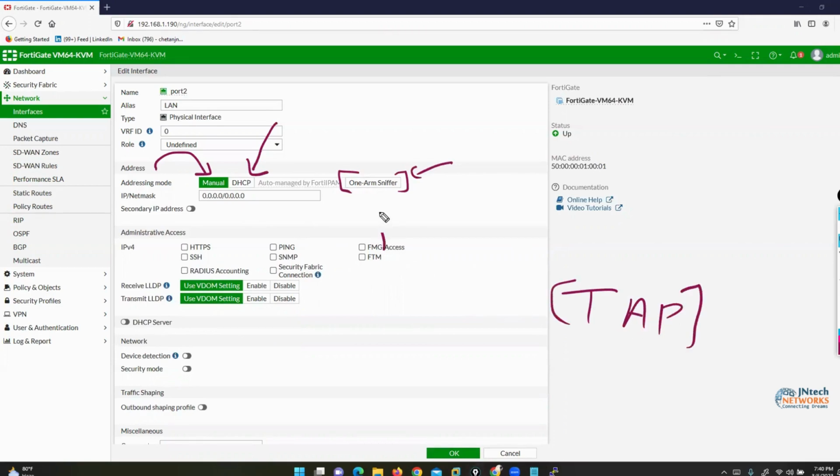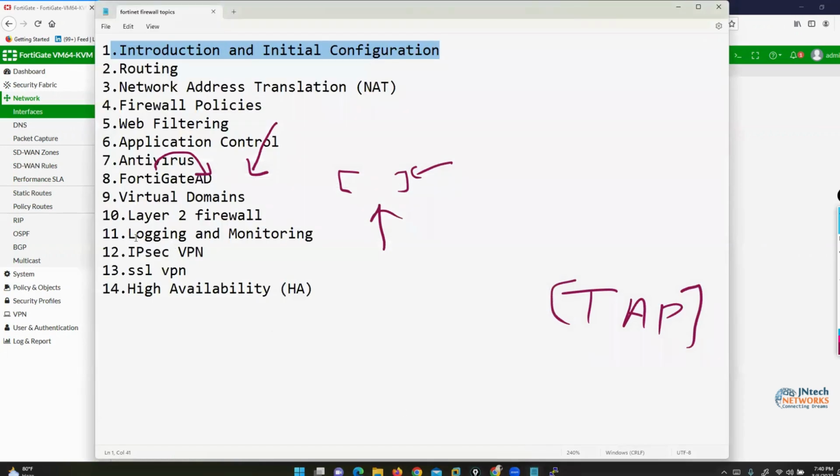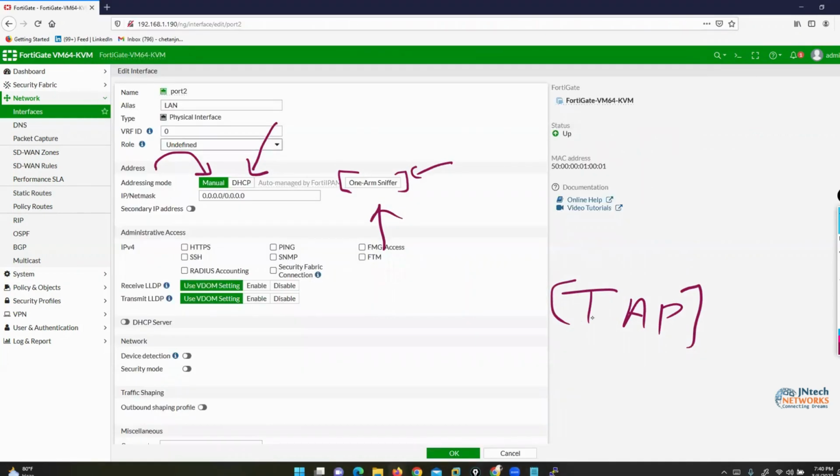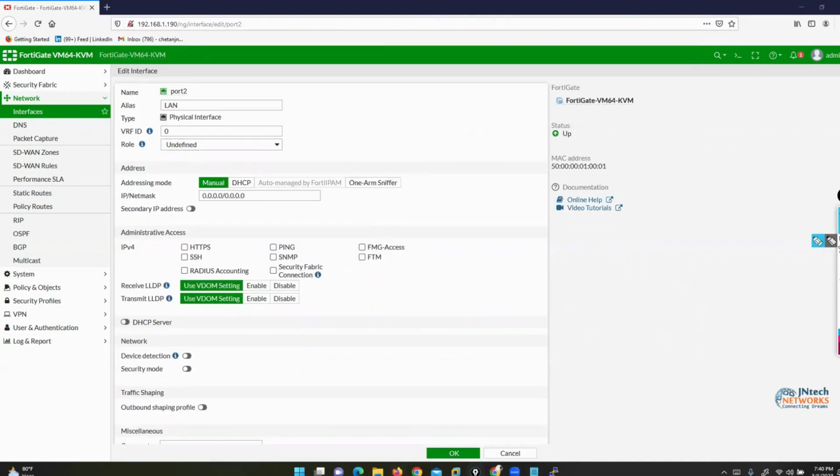So what is the one arm sniffer concept? You can discuss that in logging and monitoring. Here we will discuss what one arm sniffer is. But right now our focus is on configuring an IP address onto this interface. So I'm trying to configure the IP address through the manual option, through a static IP address.